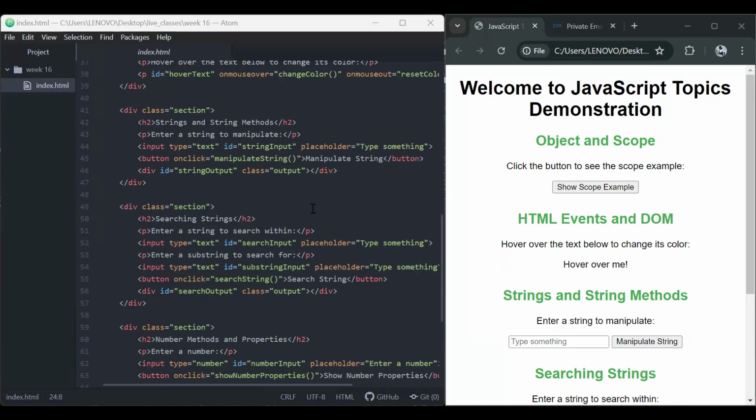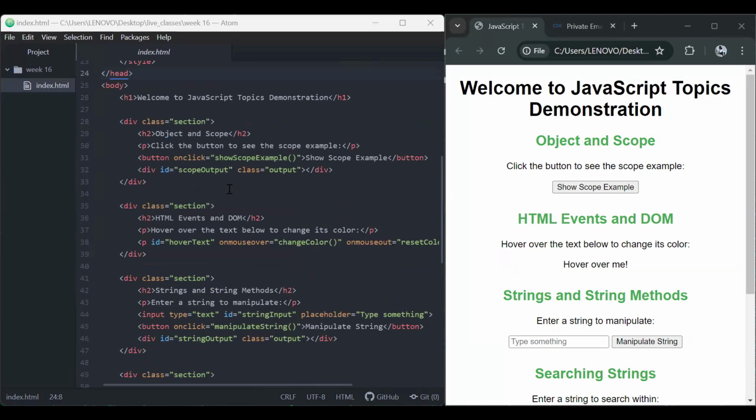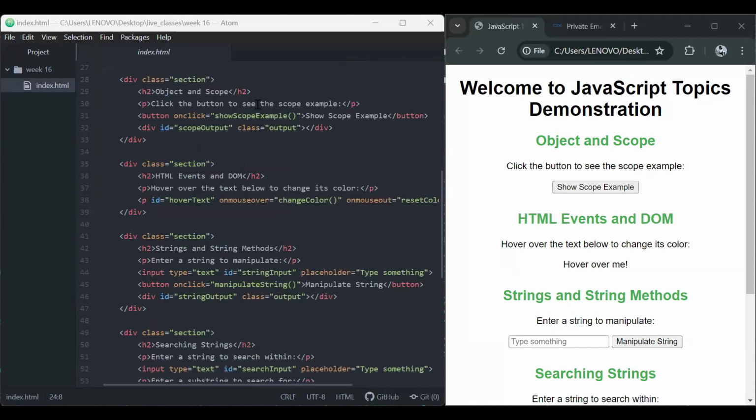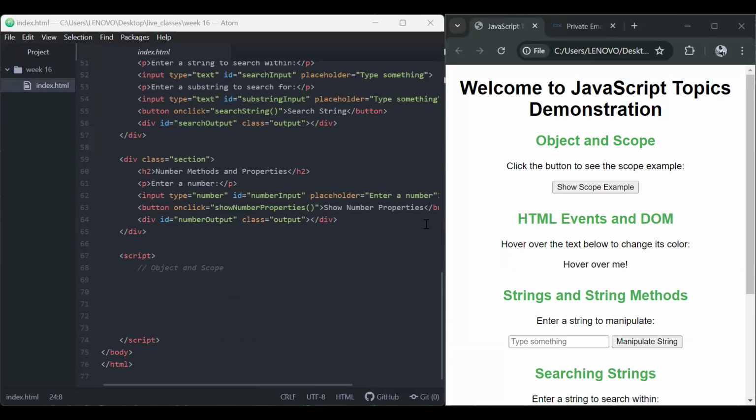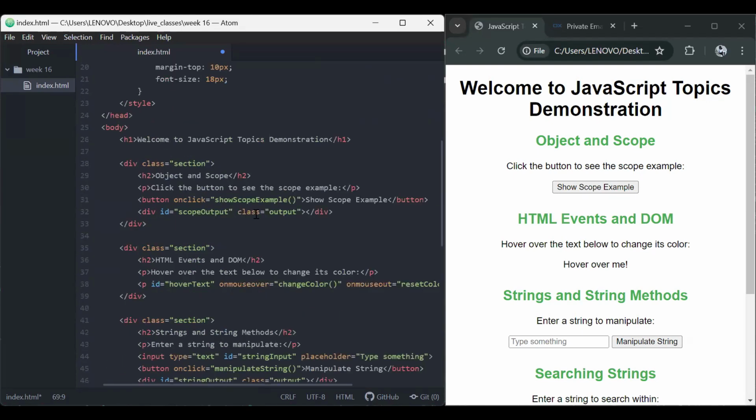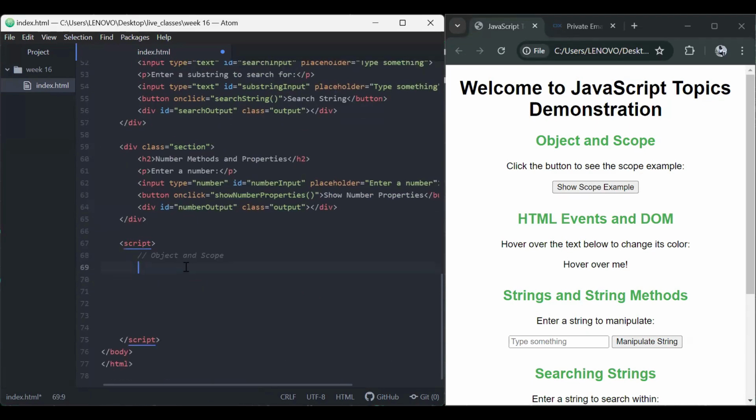All right, just like we did for the last lesson, we've created the function names that we'll be using for each section. So let's go to the first one, which is objects and scope. We'll begin by creating the function we have specified for this section. When we click the button, we want this function, showScopeExample, to give us something. So I'm going to copy this, and we'll start with the function.